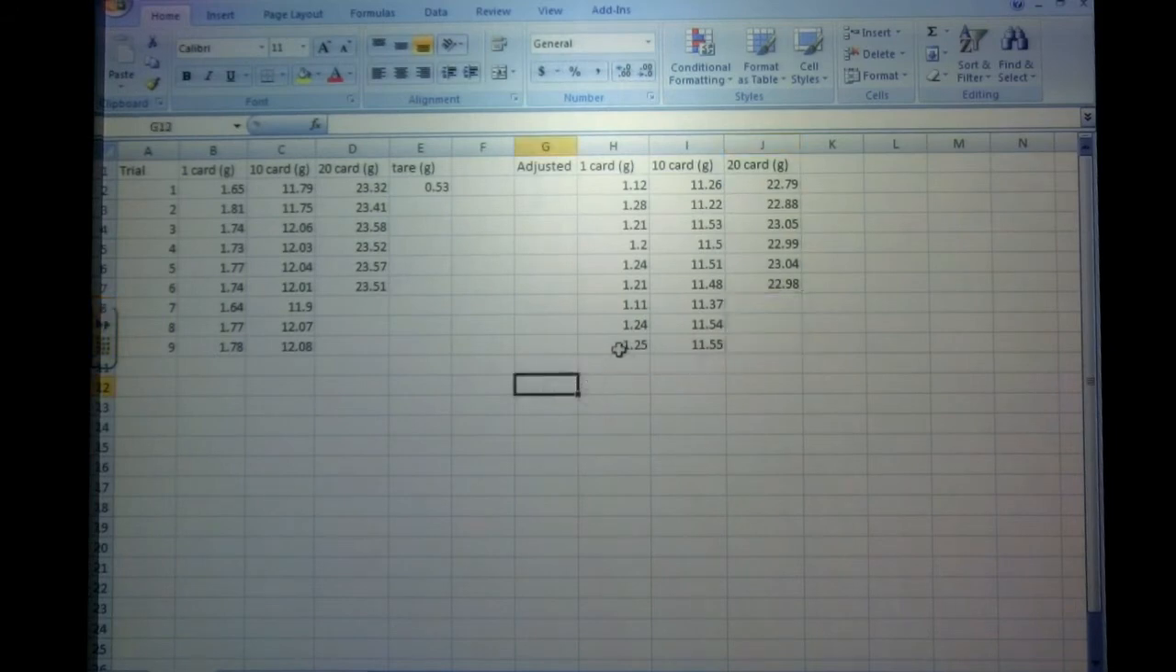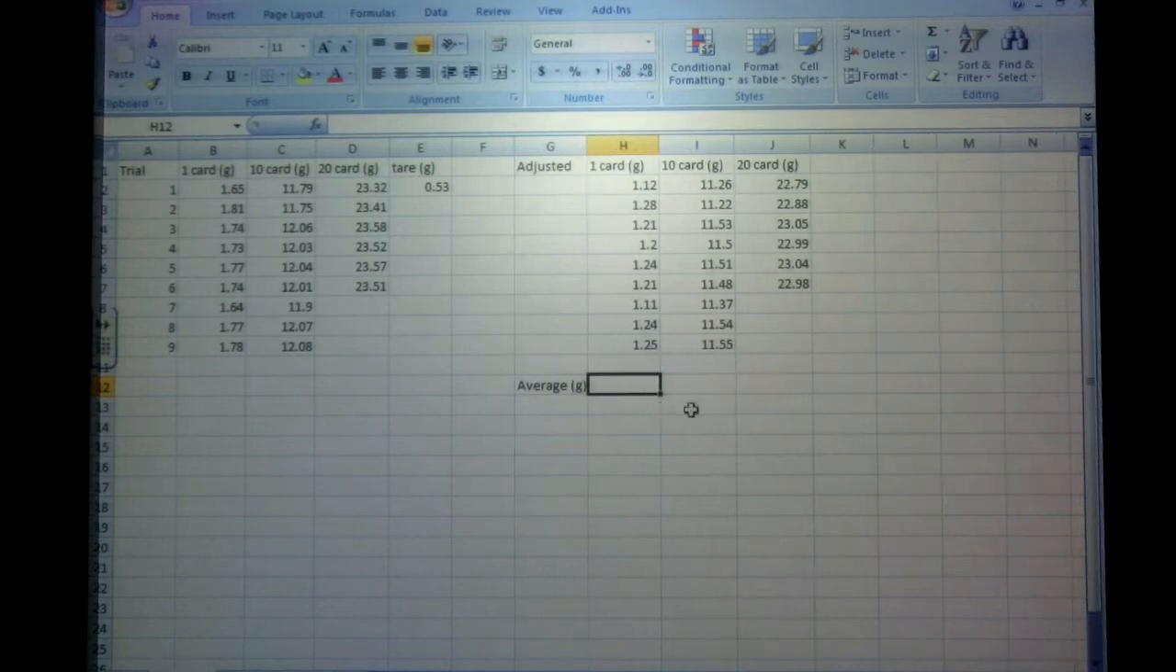Okay? I'm going to leave a space here just so I can see it more clearly. I'm going to write my average. Scoot that over a little bit. Okay? And like we did before, we want to get the average of all of these numbers.